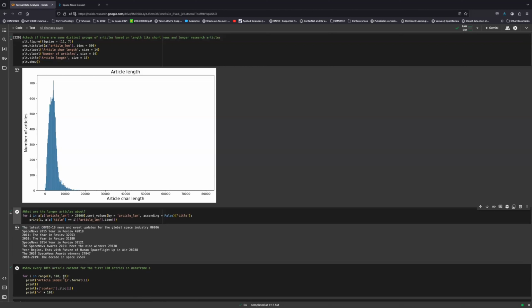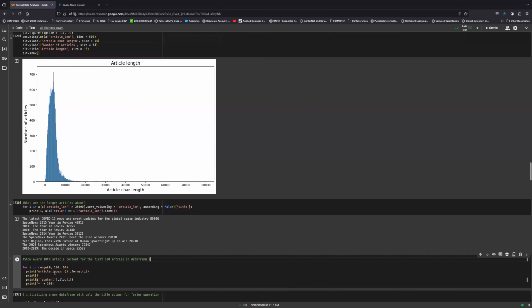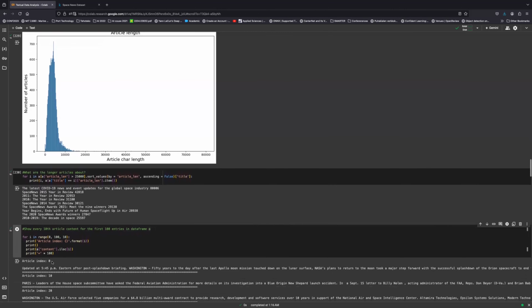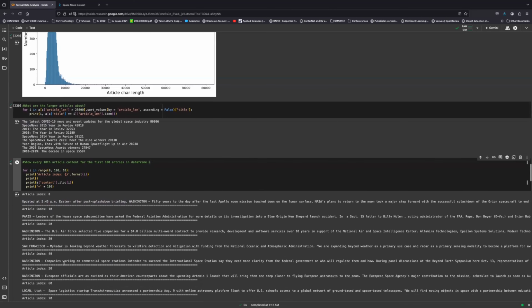And now let's look at printing them, but I don't want to print maybe all of them. So if we took the first 100 entries in this data frame A, which is now our working data frame, and let's show every 10th article. So we print the article index, and then it goes like this. This is the first article. We can see where it has been updated, where it has been published, and so on. Then the 10th article, the 20th article, the 30th, 40th, 50th, and so on.